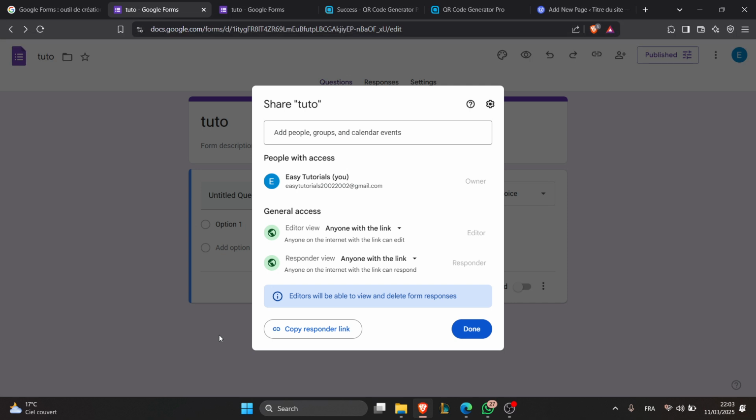And that's all. Now you know how to add Google Forms to any website using either embed or a direct link.